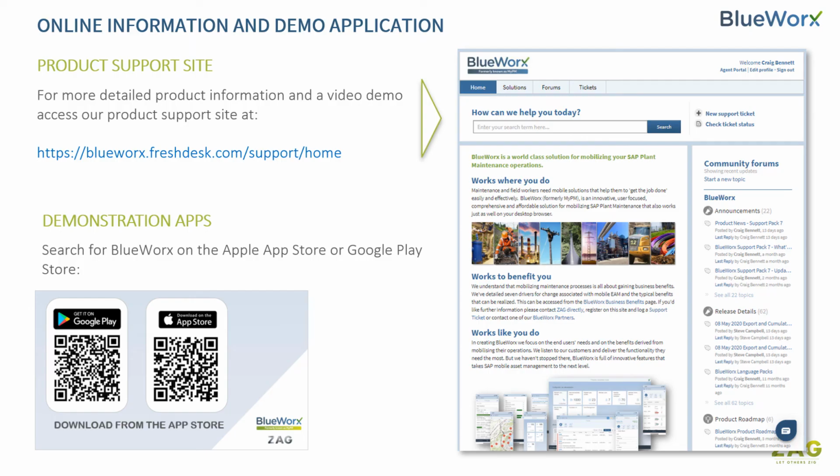Well, that concludes the updates for Support Pack 8. Please remember to review the release information for a full list of all the changes. Also check out the BlueWorx support site for further information on new and improved functionality.